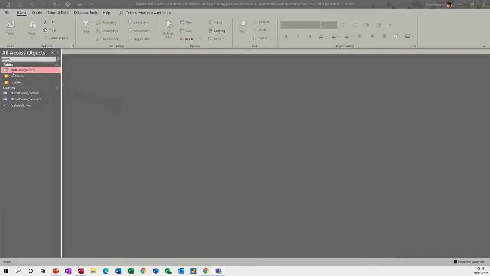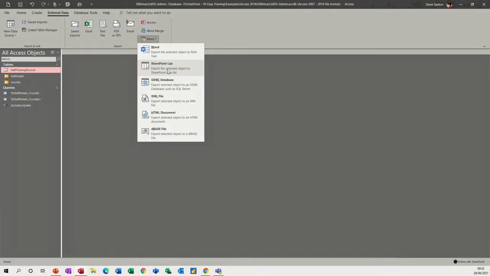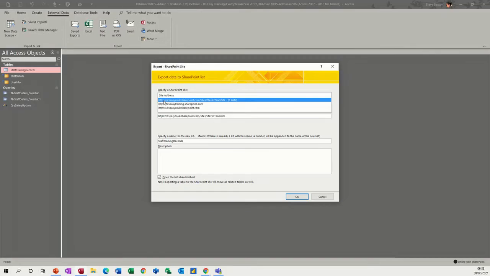if you want to put a table from Access into a SharePoint list, this is what you can do. I've selected this Staff Training Records table, and I'll rename that slightly. Then I'm going to the External Data tab. This time I'm on the export part, selecting More and SharePoint List. Check the site address and then OK to that.